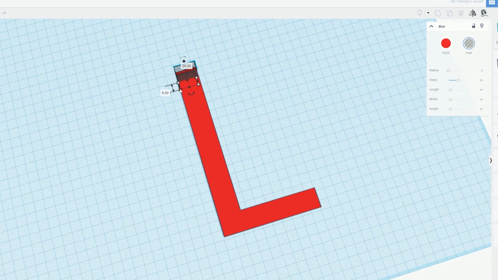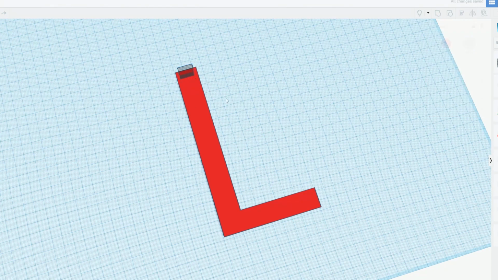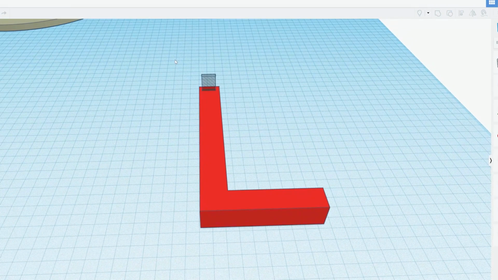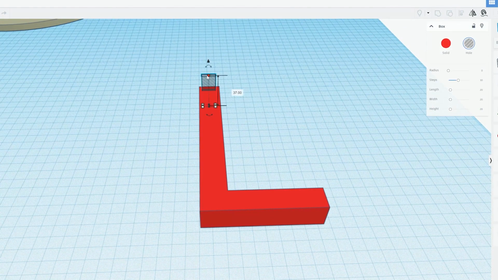Make that a bit taller, make that shorter on the one side, and about there is good. So now, once we've placed that, we need to make sure that we have also got another one here at the base, and also facing that direction. So we're going to press Control C and then Control V to copy.